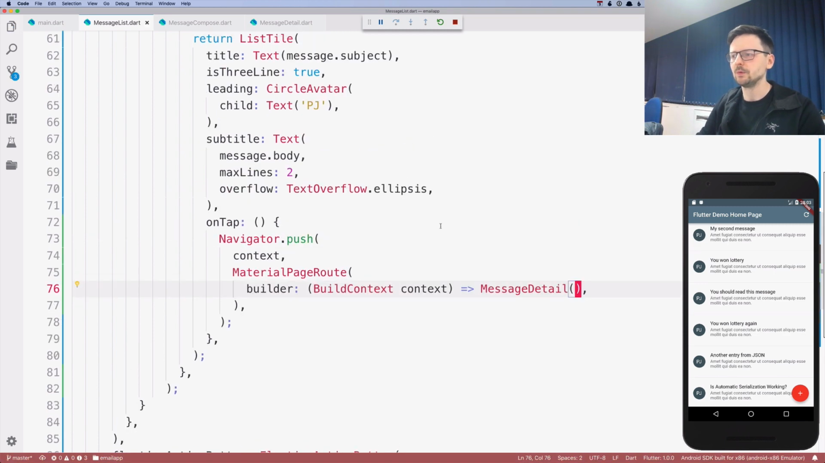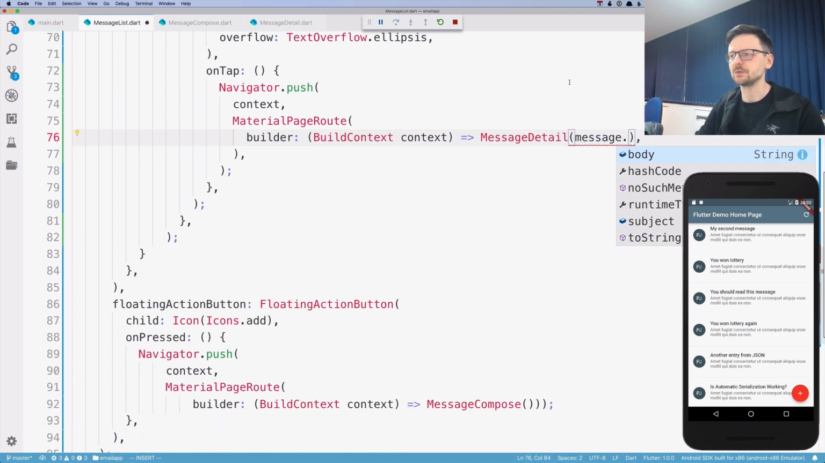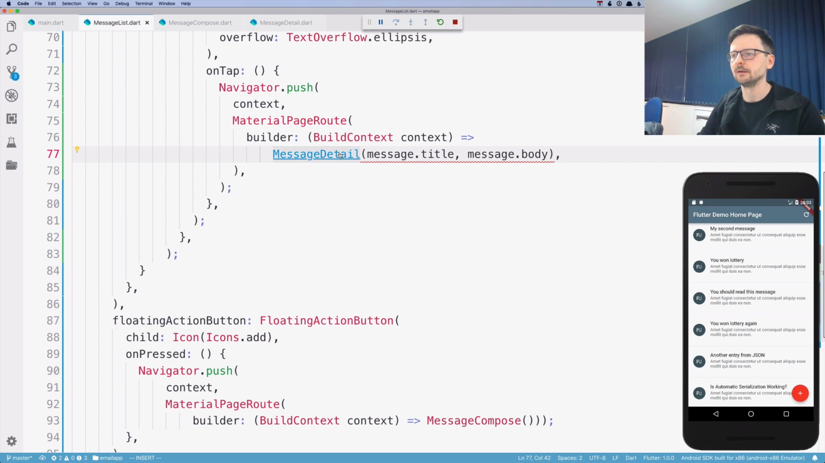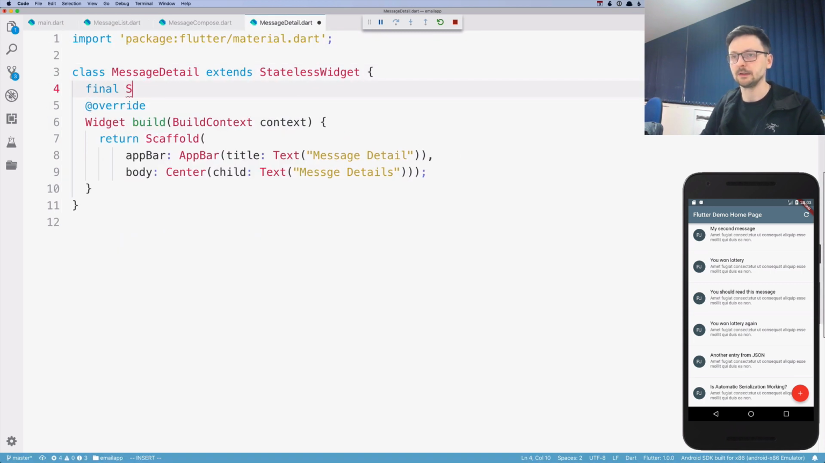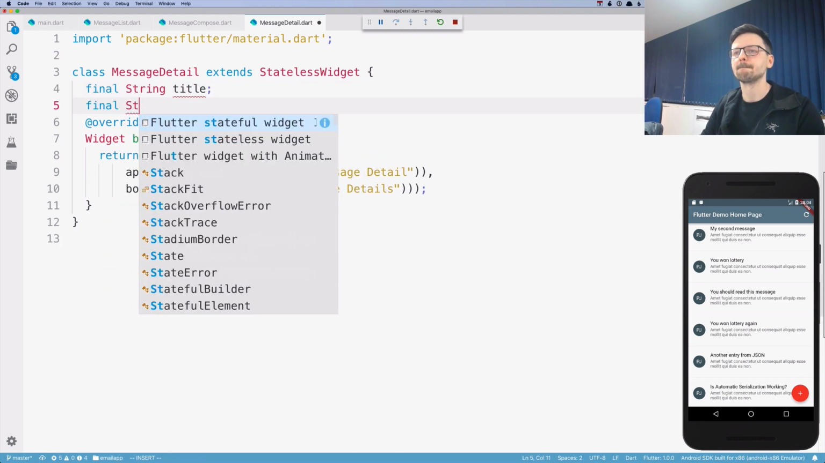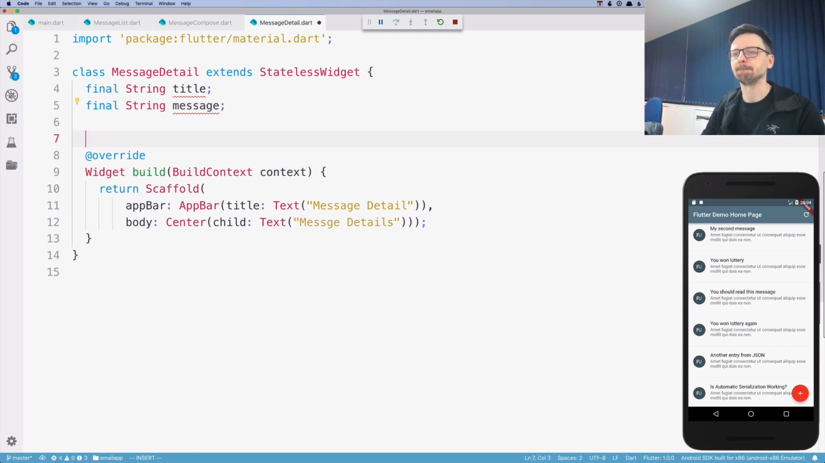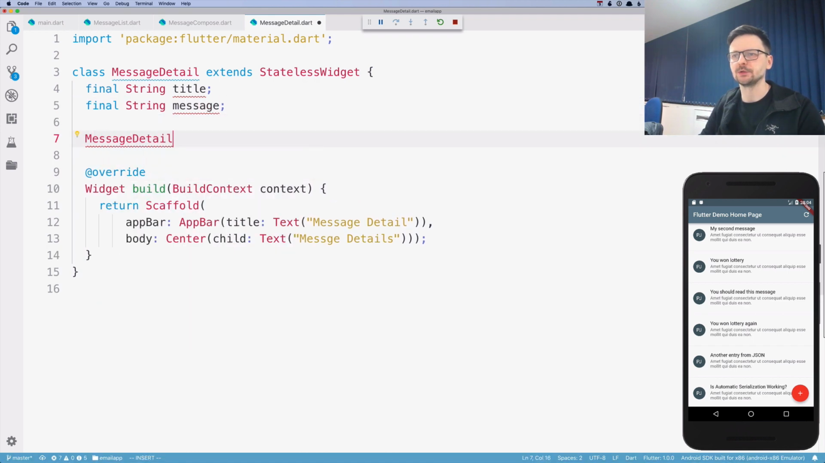If I want to pass something, I can just pass it as parameters to this constructor. So I can say message title for the title and message body for the body. And now I need to go here and I just need to define those parameters. And I need to create the constructor. So this will be title, message, and voila.